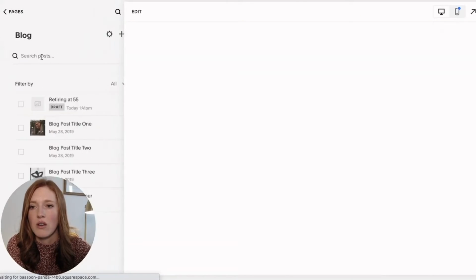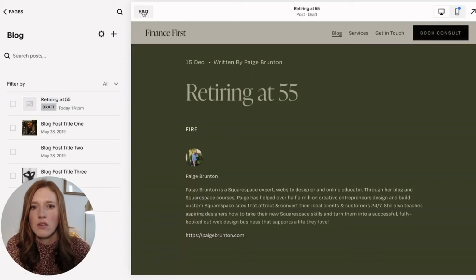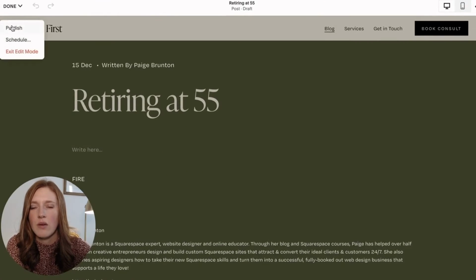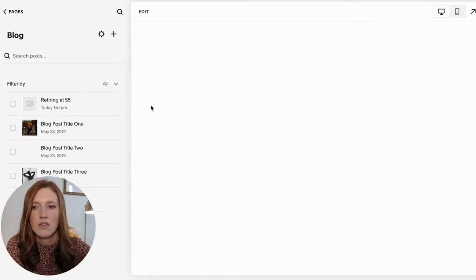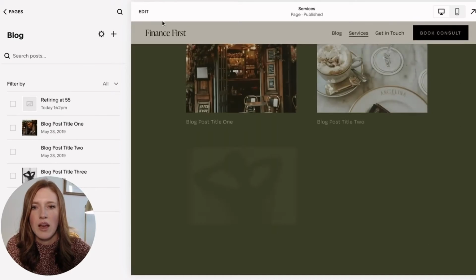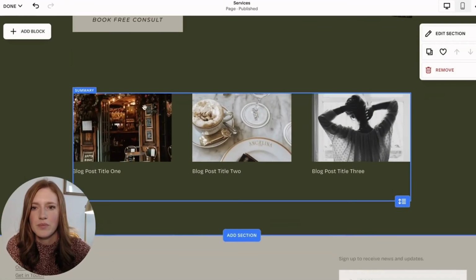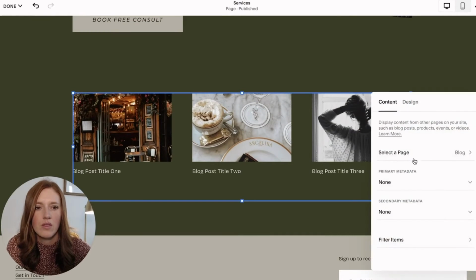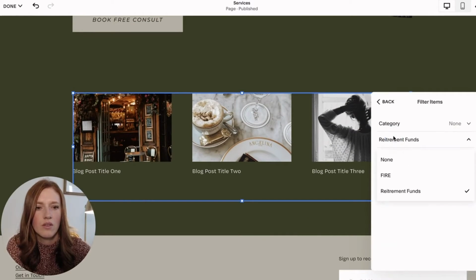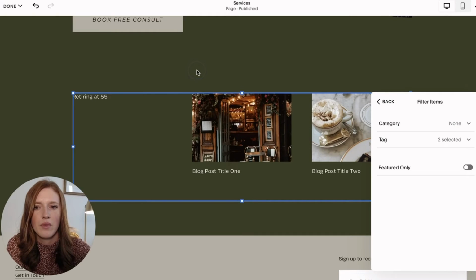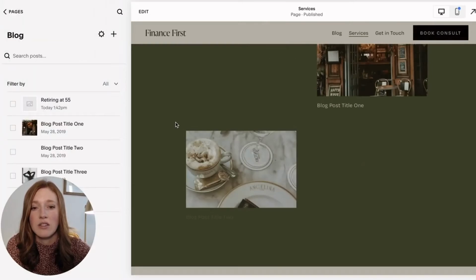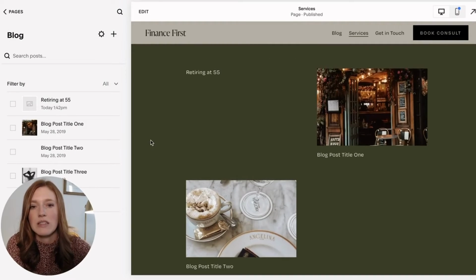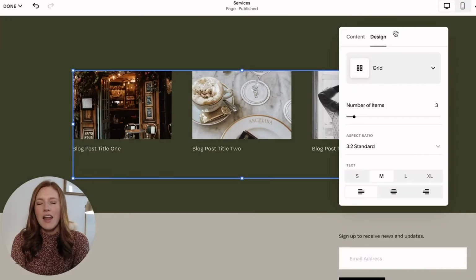So if I go back to the blog and I will go publish, then when it's published, it will now appear as an option. There we are. So there you have it. And again, as you can see there, you can have multiple tags or categories pulling into the summary block, not just one.